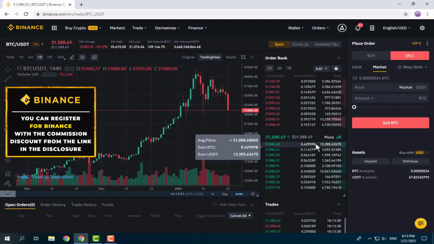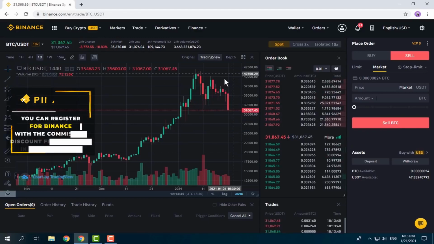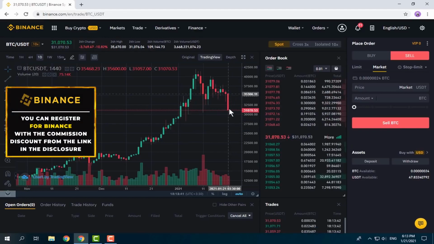For example, when the market is highly volatile and the Bitcoin price is falling sharply, you place a sell market order, but after that you see that the price at which the order is executed is lower than what you expected. So market orders are only used when you are in a rush and you want to quickly buy or sell the coin, no matter if the price is higher or lower than what you expect.